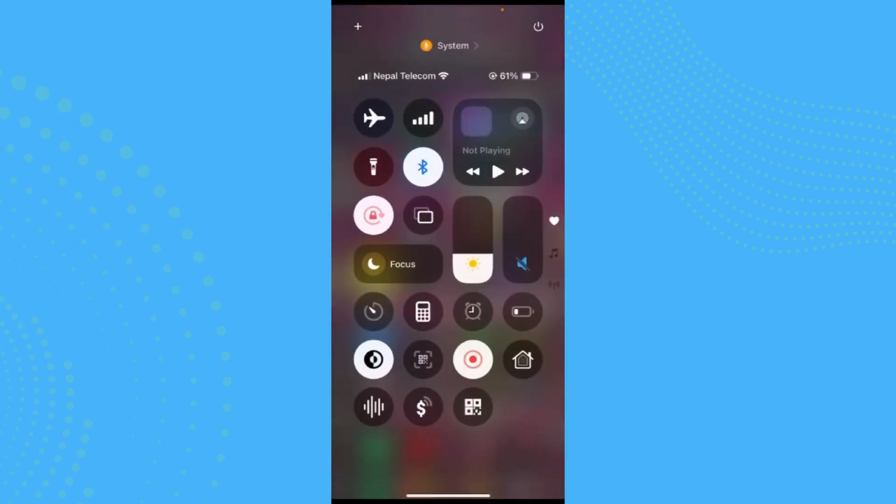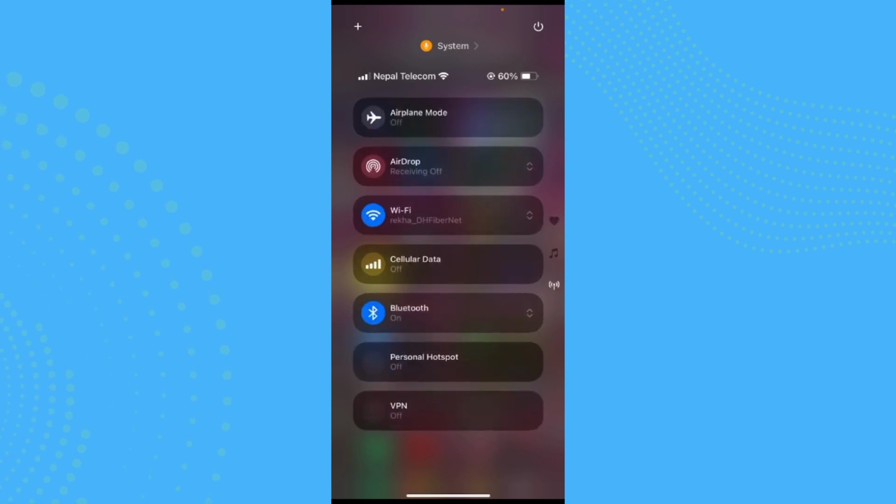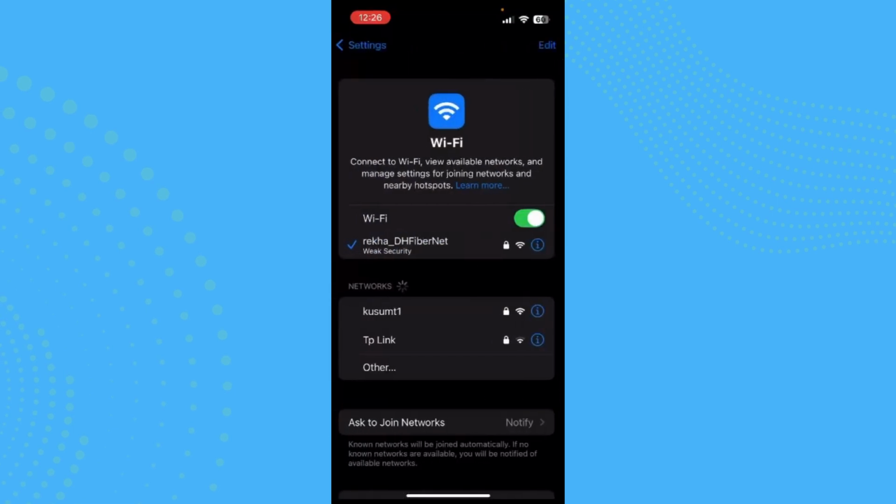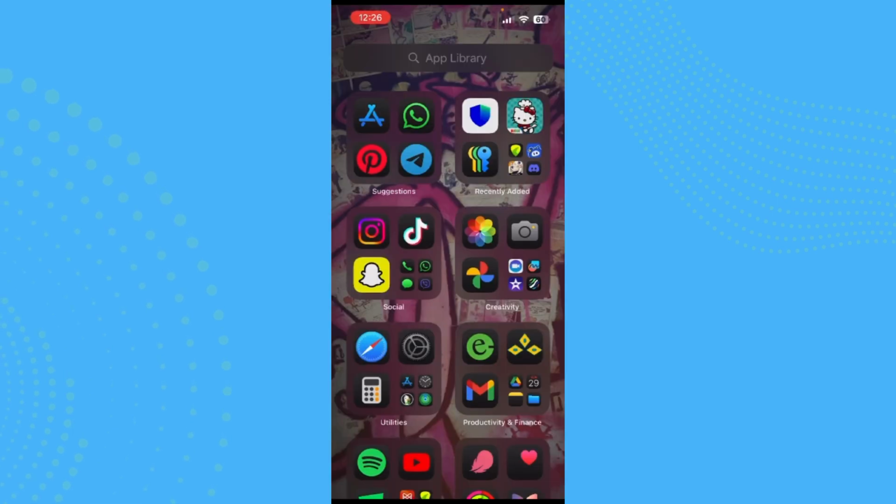Just go ahead and open Control Center and turn on and turn off the airplane mode. And you can also make sure you're connecting to Wi-Fi like this, and you can also choose to forget the network and connect again. If it's still not working, you can also choose to restart your device, or you can also choose to restart your Wi-Fi router.